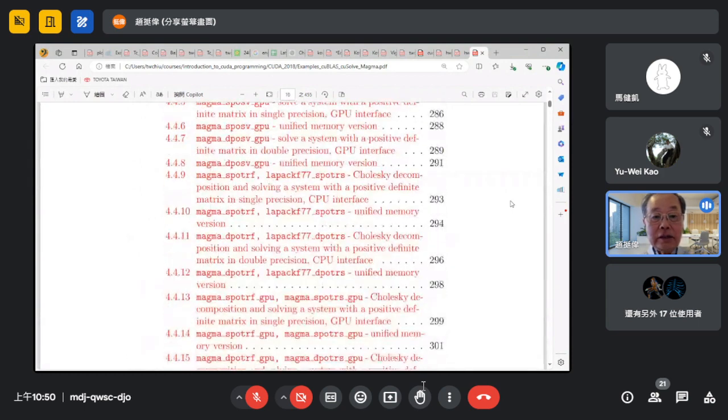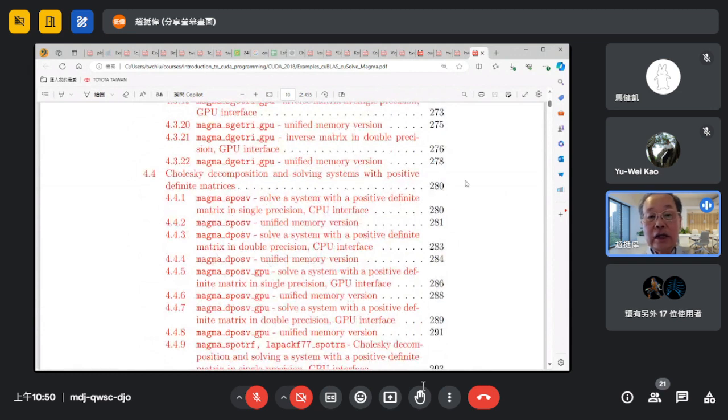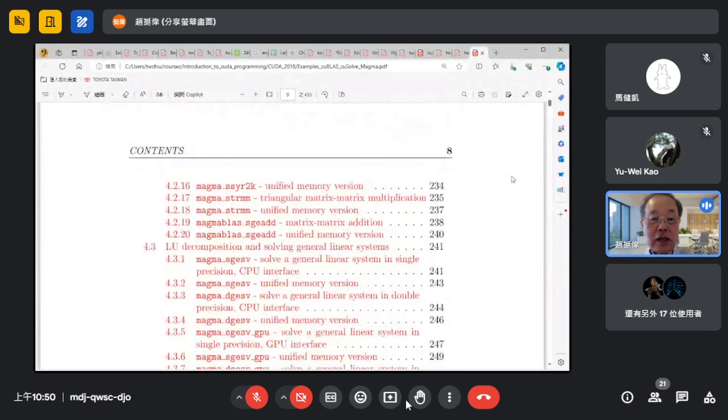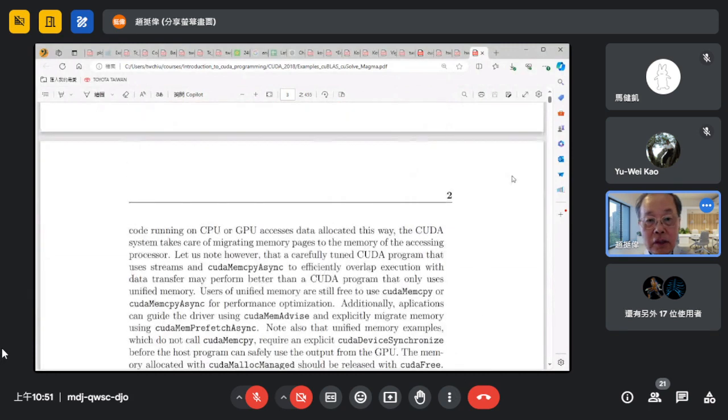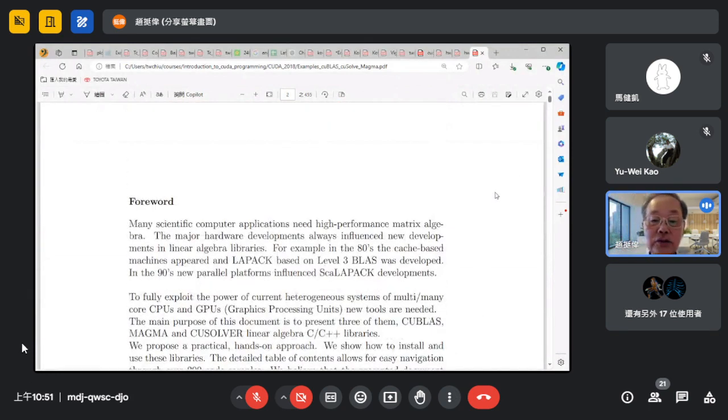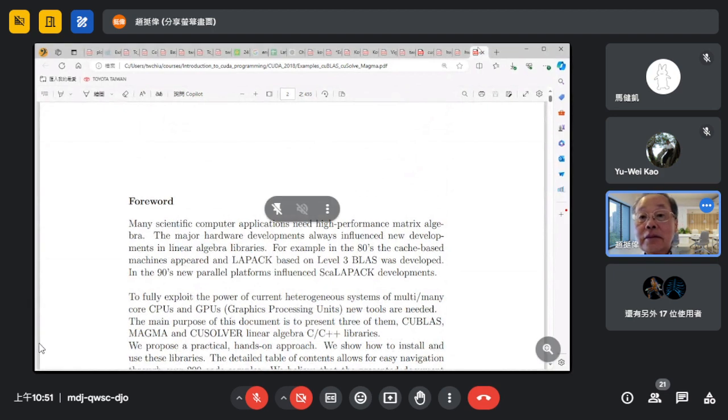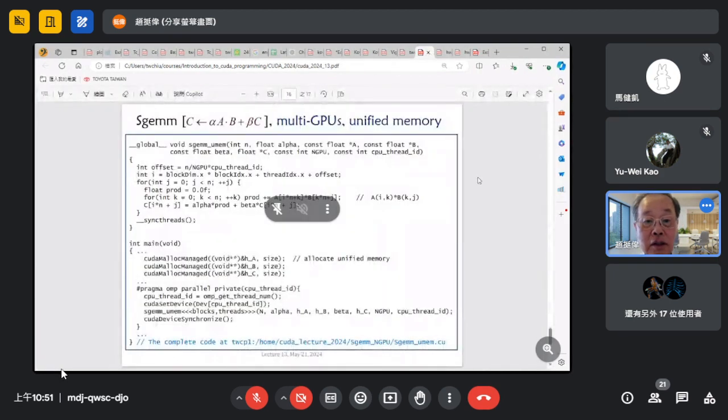As long as you can find the routine you need here, then you can look up the example and modify the example code for your application. So this is the kind of cookbook. Any questions so far?